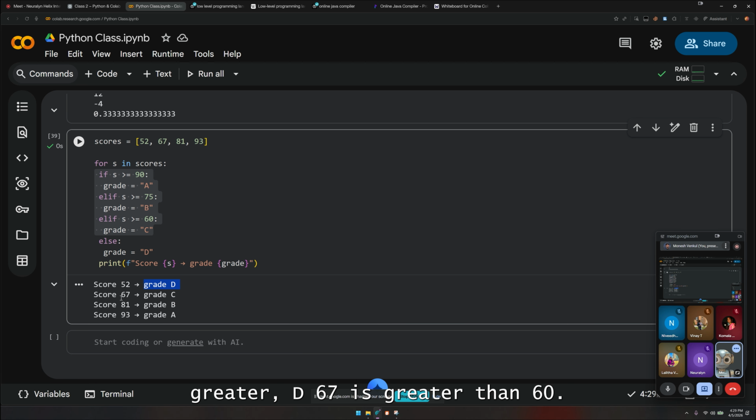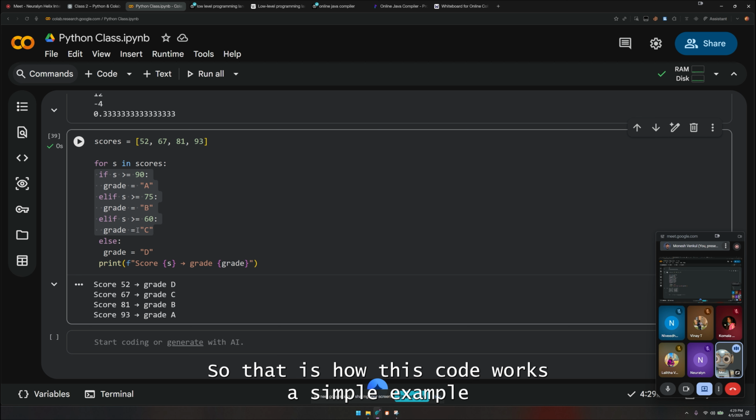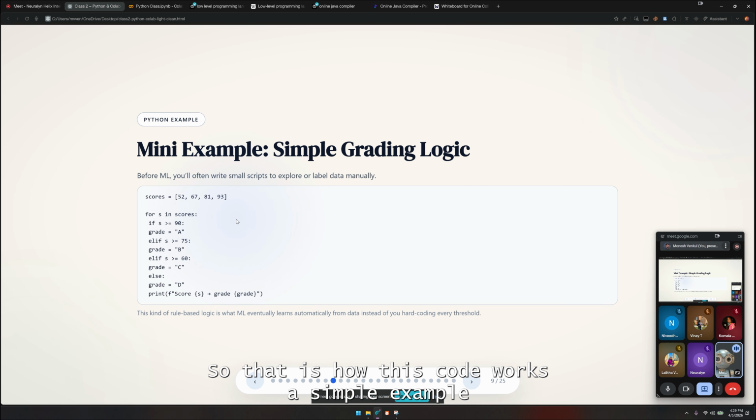Grade D. 67 is greater than 60, so C. 81 is greater than 75, so it is B. 93 is greater than 90, so it is A. So that is how this code works. A simple example for grading logic.